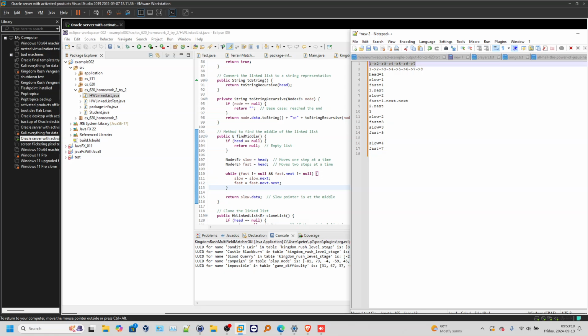So I walked through this example. Now, if it was the even one, we would do it like this. And now we would have slow equals 5, fast equals, well, wait a minute.